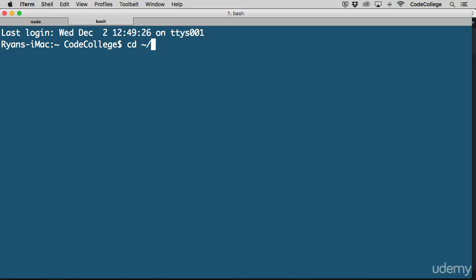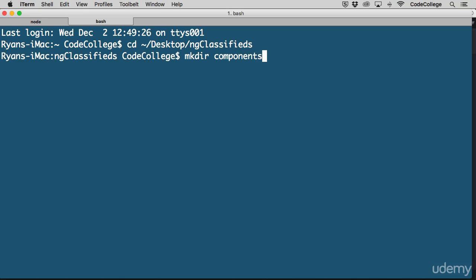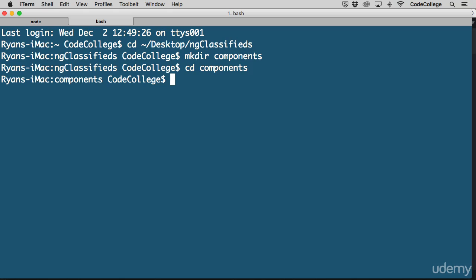So CD, and we'll go desktop, and ng classifieds. And what we want to do is create a new directory within here called components. So we'll do mkdir, and we'll call it components. And then let's change into that directory. And what we want next is our controller file. So let's create a new file, and this is called classifieds.ctr for controller.js.